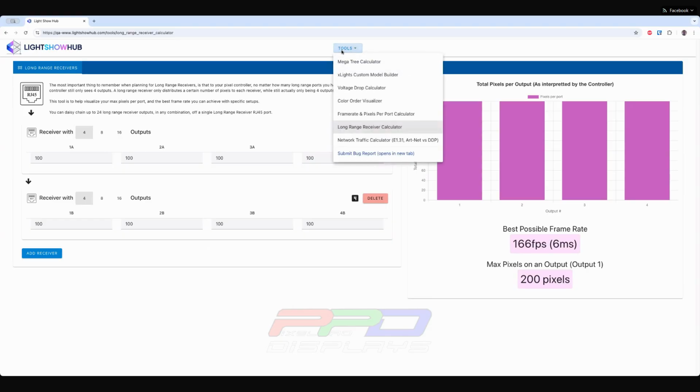So in my question, I have two long-range SR4s that have a total of 32 ports, 150 pixels per port. The UI doesn't allow me to configure. I'm a little confused at that statement.